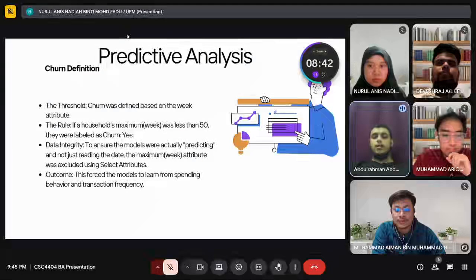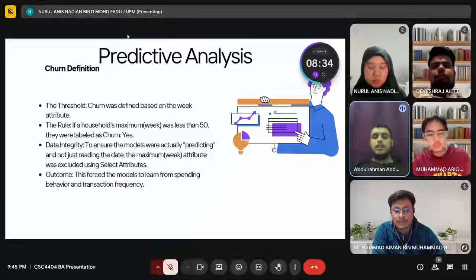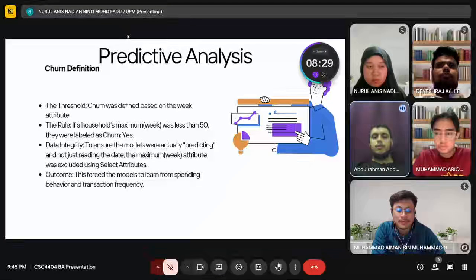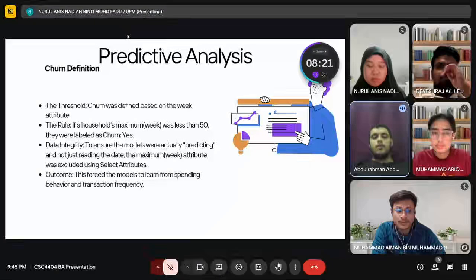It will just cheat by looking at the week number to get the answer. Last thing, outcome. To prevent this state leakage, we use the select attributes operator to completely remove the column from the training phase. This was a critical step because it forced our algorithms to look for deeper patterns, like drops in spending volume or transaction frequency, rather than just relying on the calendar date to make a prediction.